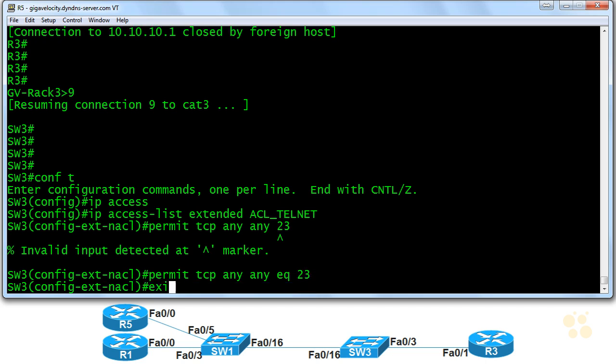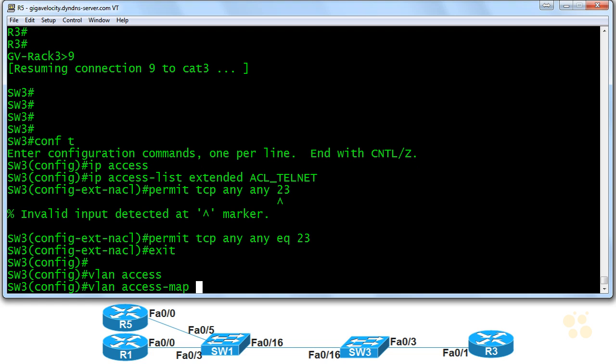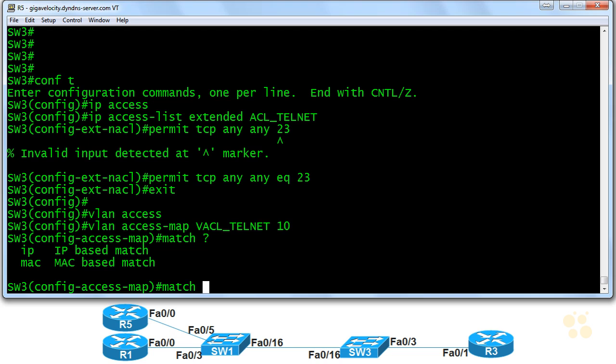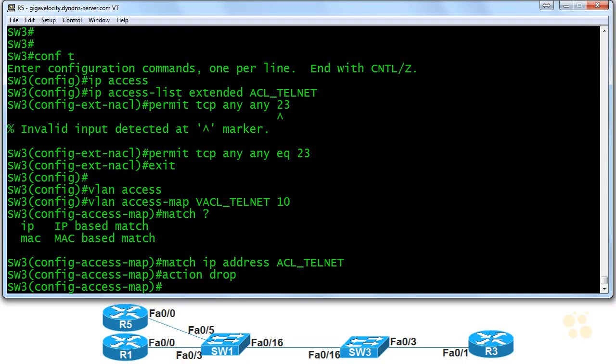There we go. Next, we'll construct our VLAN access map. Think of a route map and you'll be great. It's similar structure and logic. So I say vlan access-map. I'll name it VACL_telnet, and we give a sequence number. And what we want to do is match. There are 2 important things we can match on, as we discussed earlier, IP and MAC-based matching. So we'll match on IP address, and it's, of course, ACL_telnet. Next, we specify the action we want to drop that traffic.